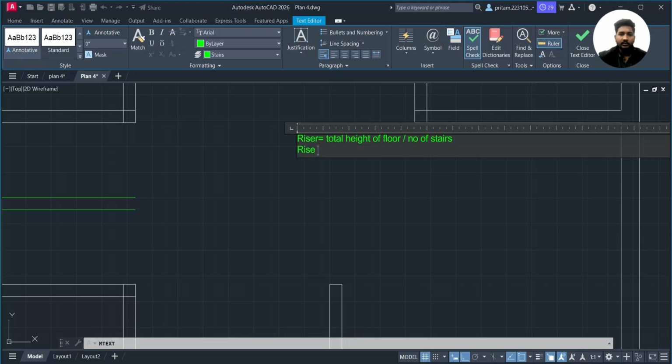Here you can see that the riser is equal to the total height of the floor. We take it as 10 feet, and we multiply it by 12, because 1 foot is equal to 12 inches. So 10 feet is about 120 inches, divided by the number of stairs. Basically, we want 18 steps here. We can take 20 steps or 18 steps.